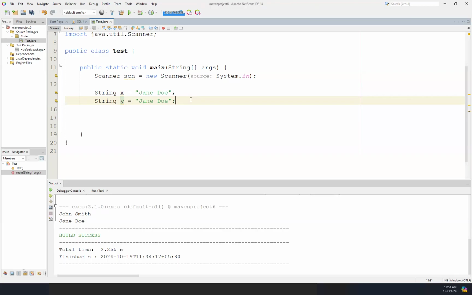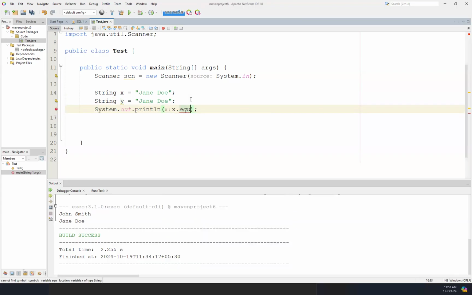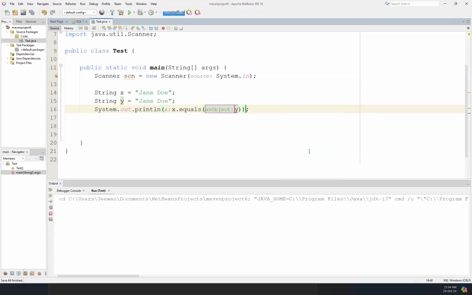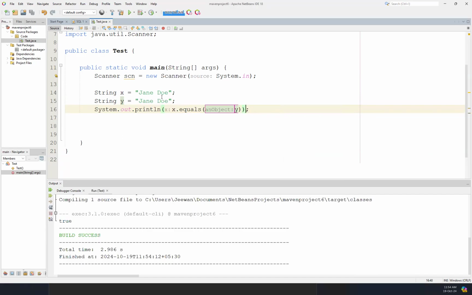Right now we can figure it out. Now we're going to check x dot equals y. What will it print? Is it true or false? X dot equals y. Now you can see it says true.